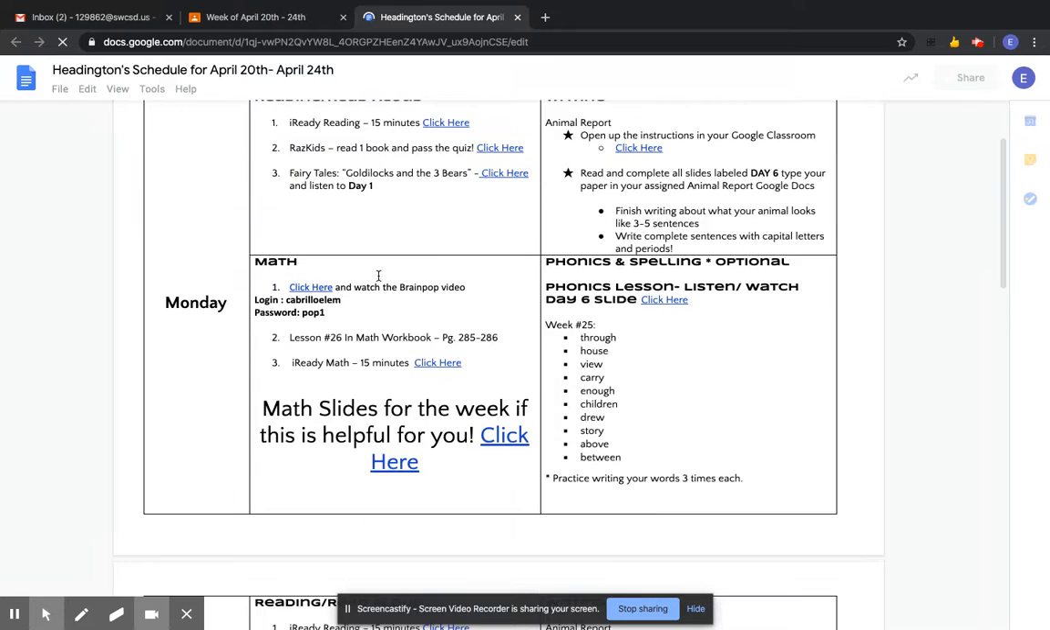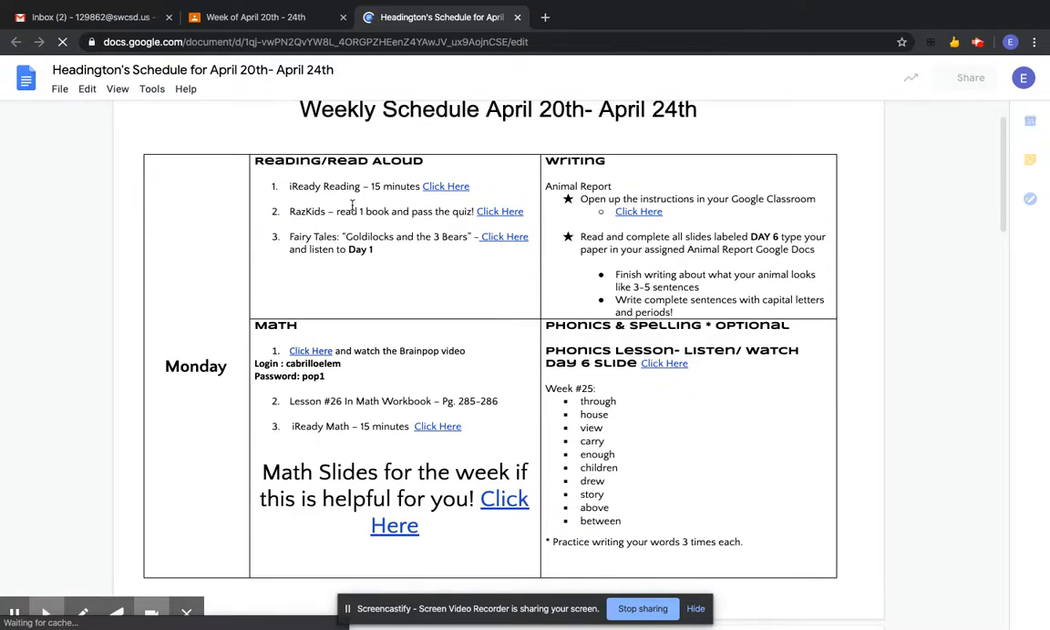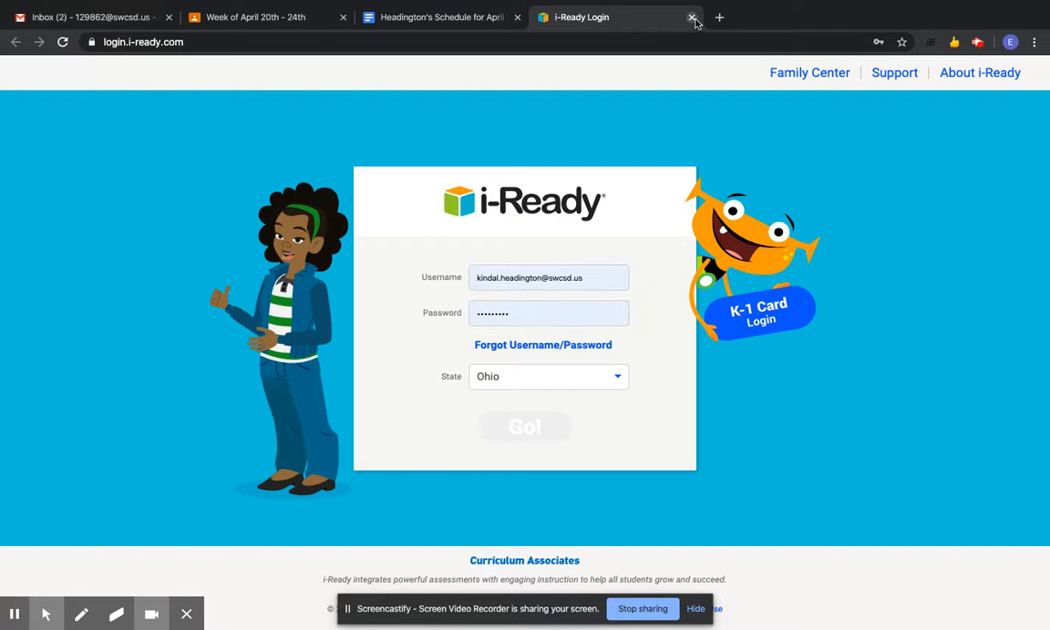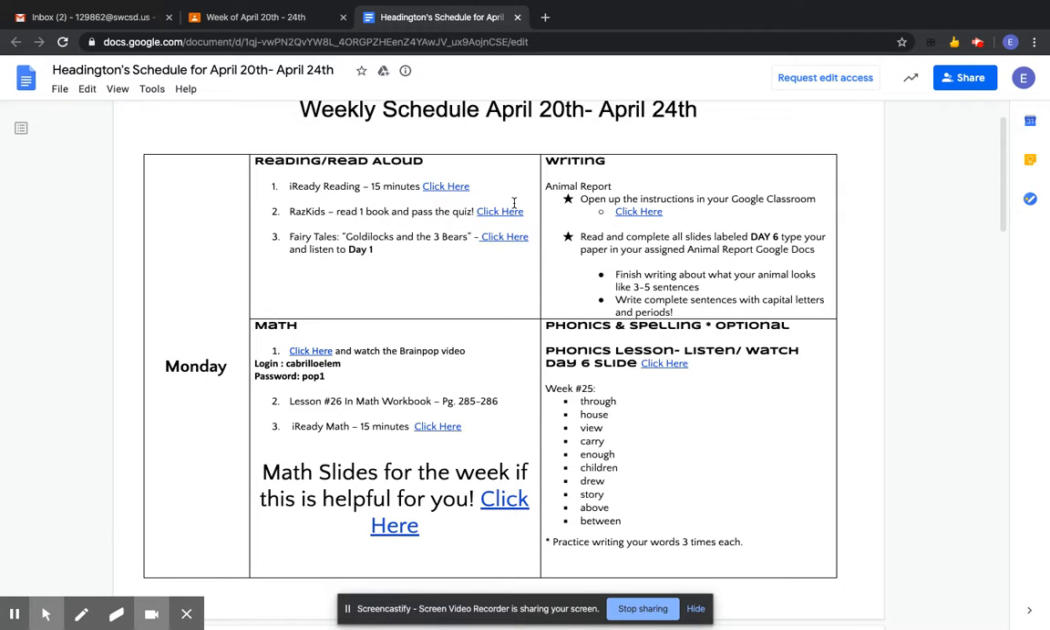So for example, here's the schedule for the week. Here is everything for Monday that is assignments you need to be doing. So if you want, start in the top box and do your reading for the day. Start with iReady reading, 15 minutes, and click here. It will literally take you right to iReady. I have made this so simple that you literally click things that say click here, and it takes you where you need to go.